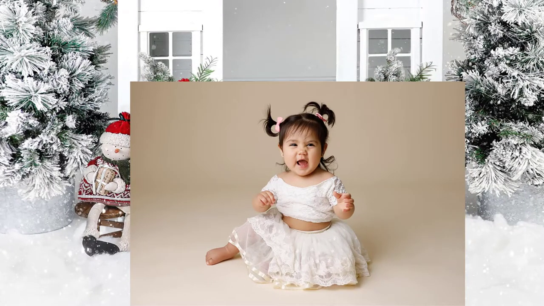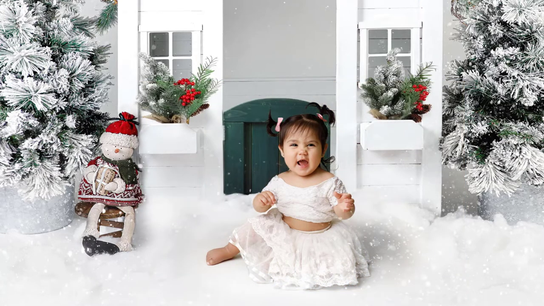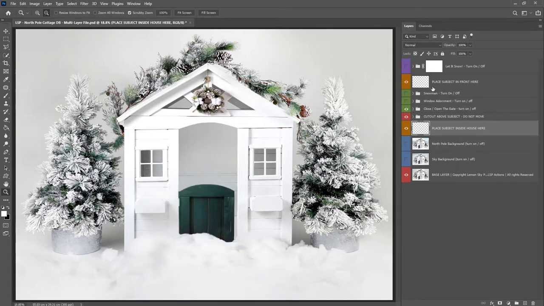But I'm going to give you an example of something you can do if you've shot your subject on a different colour background. A few little techniques you can try to whiten the background but without whitening your subjects. So I'm going to place the subject in front of the house here. I'm going to come up and click on the Close the Gate option and click the layer position that says Place Subject in Front here.